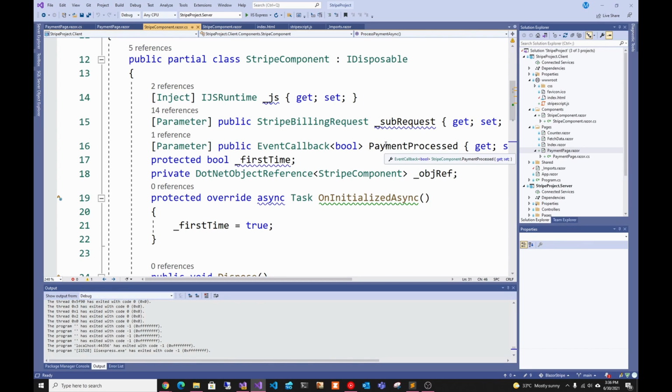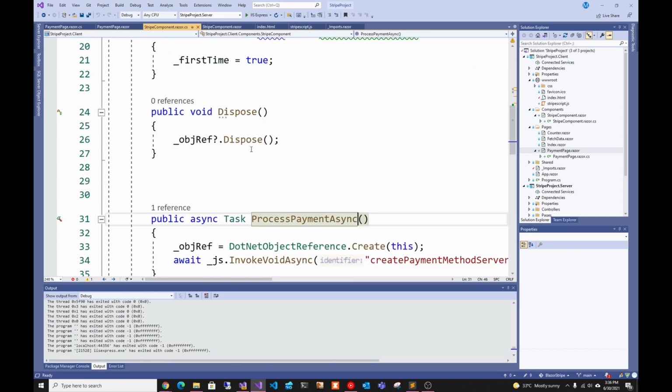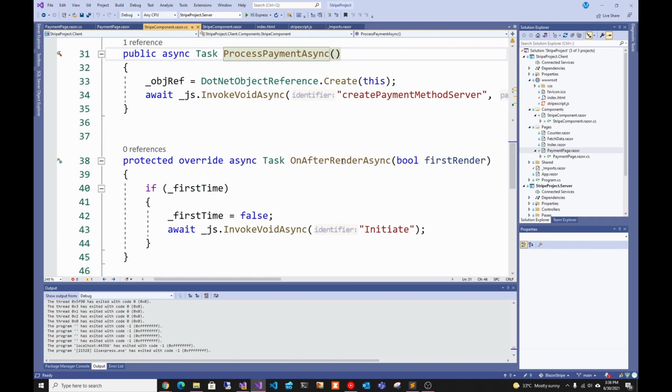Basically we have to wait for Stripe to process the payment information, make sure that the credit card is valid. And then it gives us back a payment ID. So we send it to a server and we actually never touch the credit card number. It's all dealt with by Stripe. And then we have a bool for first time because only the first time that you render the page, you want to actually create the card. This was my easy way of fixing it. And there's probably a better way of doing it. But basically when I initialize the page, I make it true. And then on after render, I just invoke the initialize from the JavaScript that I'll cover in a second that will basically create the card element.